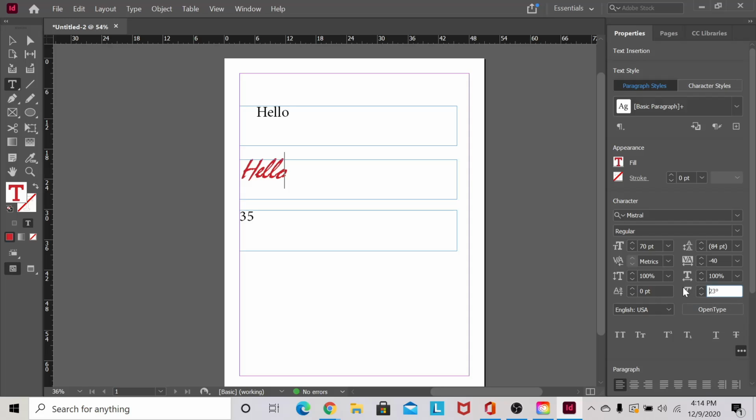Now, say you wanted it to slant to the left. You're actually gonna go -23 right here, and it should be able to slant to the left. Yes. So if you want it to slant the other way, just go negative. And yeah, left, negative, right, positive.